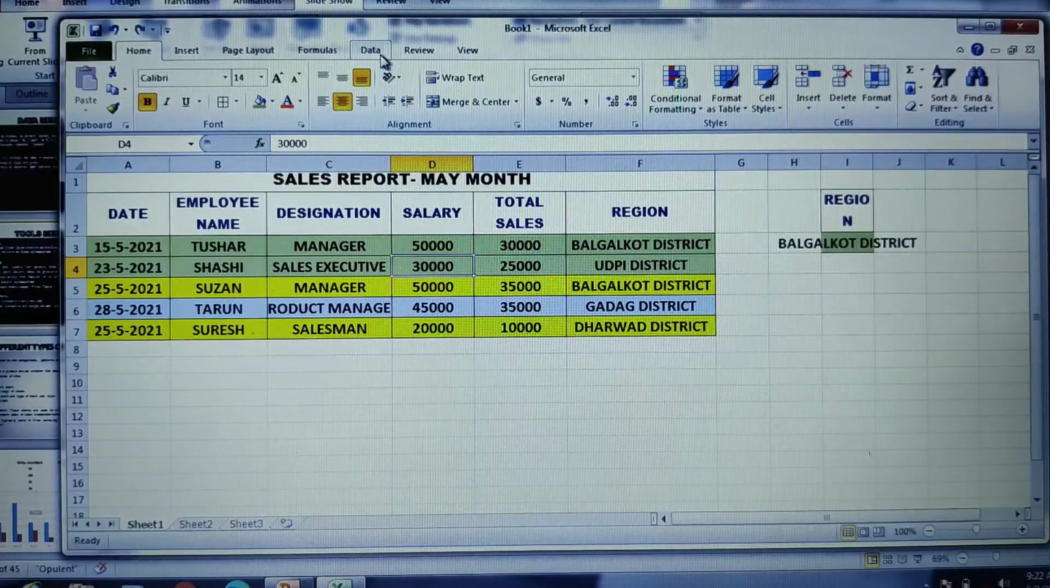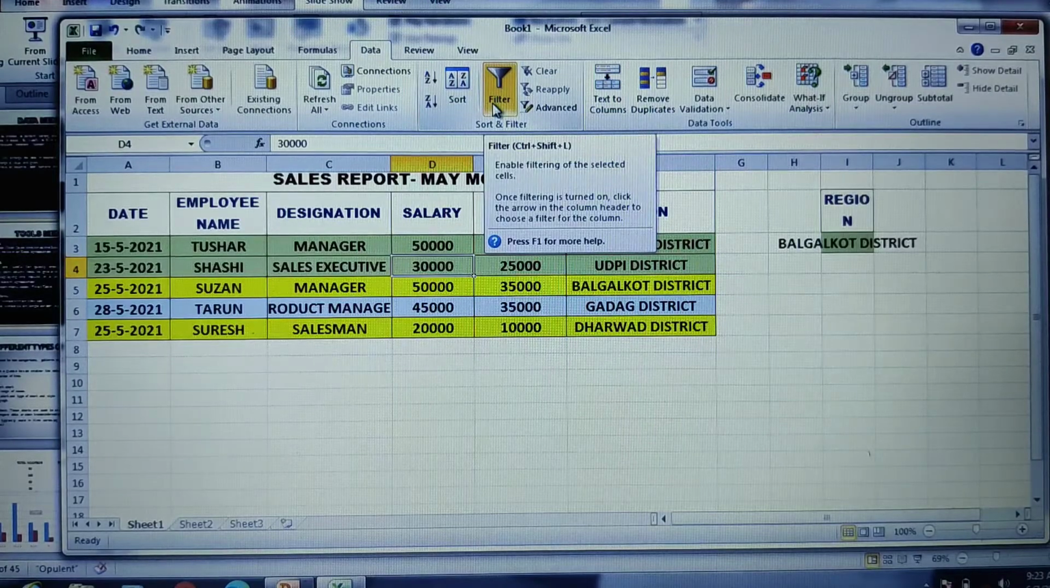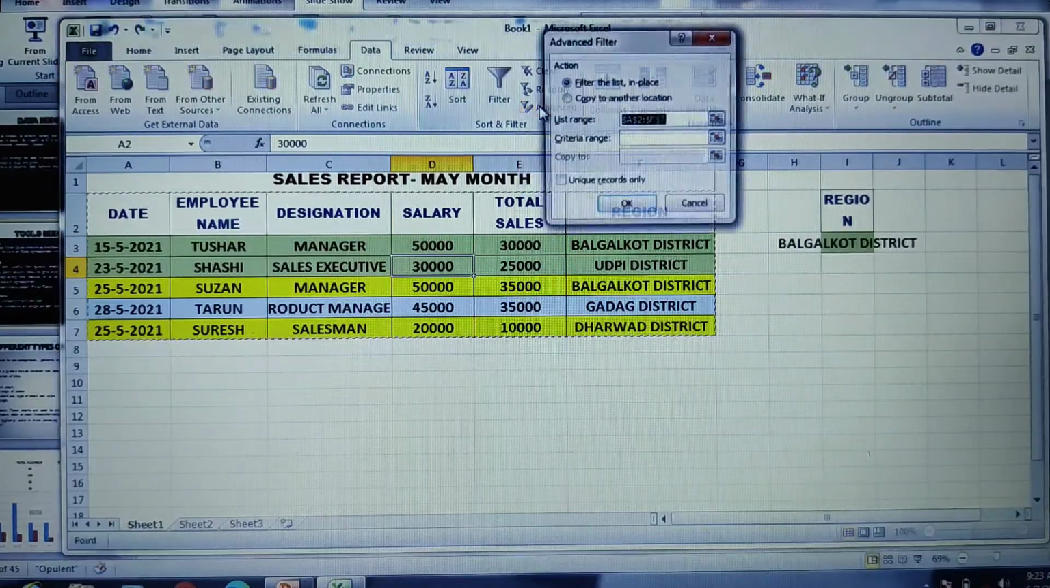Now we have an option known as data. We have here a menu as the data menu. Click onto the data menu. Herein we have the filter option, which you can use either from the home tab or from the data tab. Herein we have something known as an advanced filter. Click onto this particular advanced filter here.